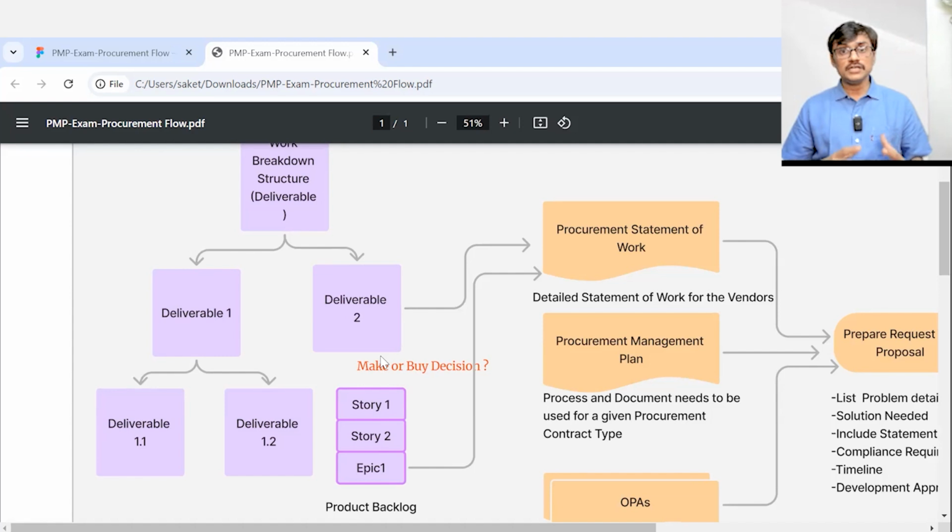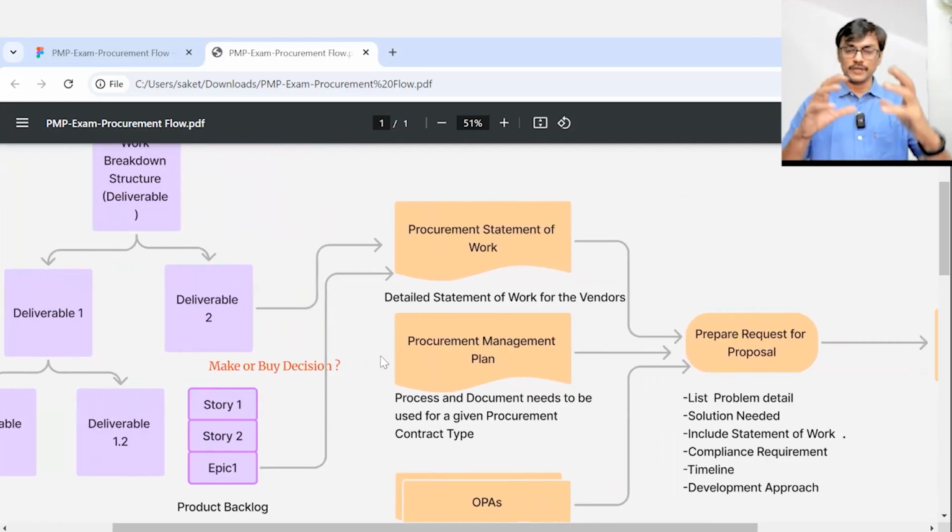And economically, if you see it is cheaper and secure to get it from outside, you decide to go outside. Now, when you decide you want to buy from outside, your procurement department comes into the picture. So you first need to prepare something. What do I want to get from outside?